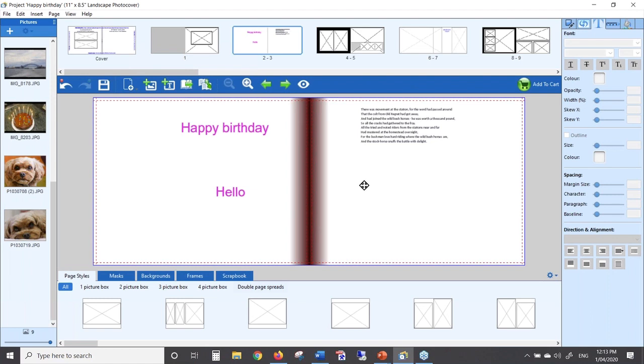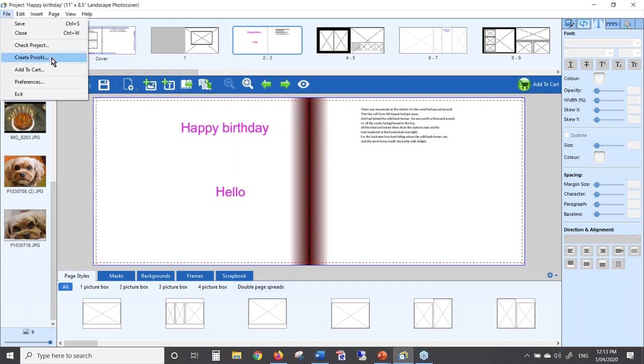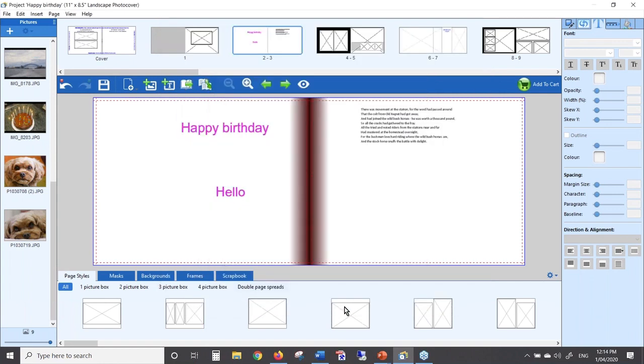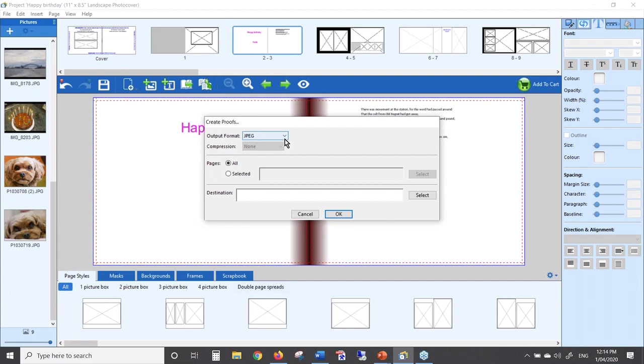The other way that you can check what you've done is using creating proofs. So if you click on the file menu, you can create proofs here. It's just doing a quick check of my pages. I'm just going to click continue because it's all okay at this stage. It is best to do proofreading as a multi-page PDF. So change your output format to multi-page PDF.